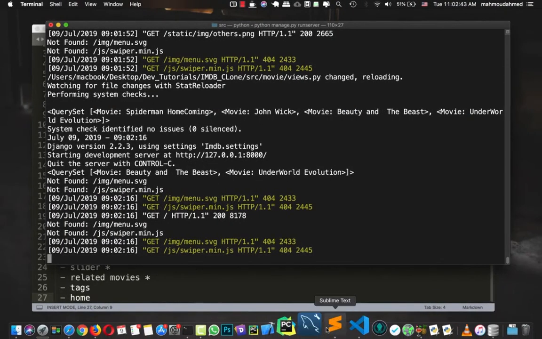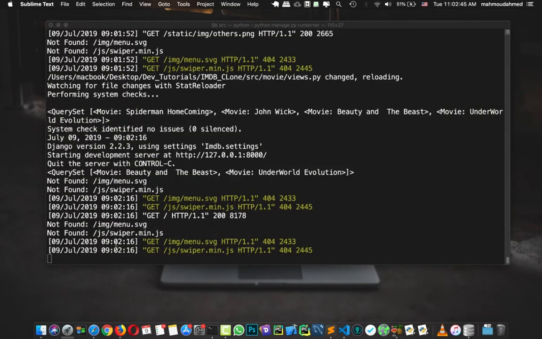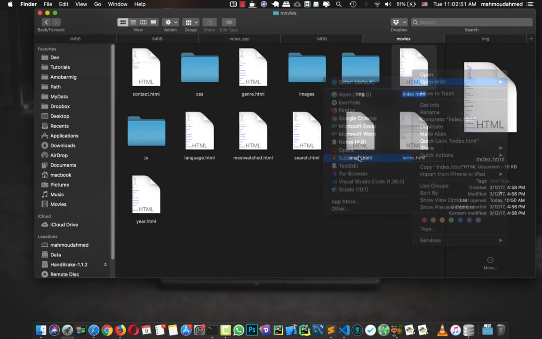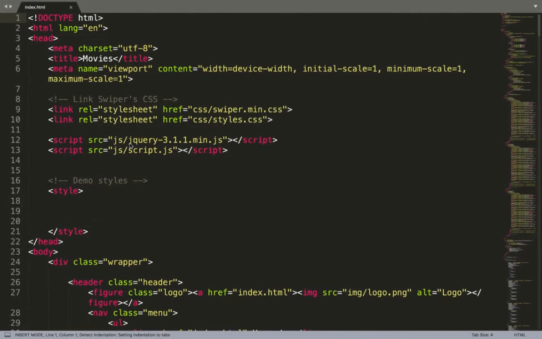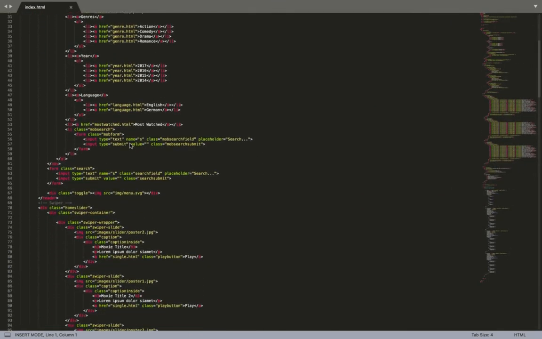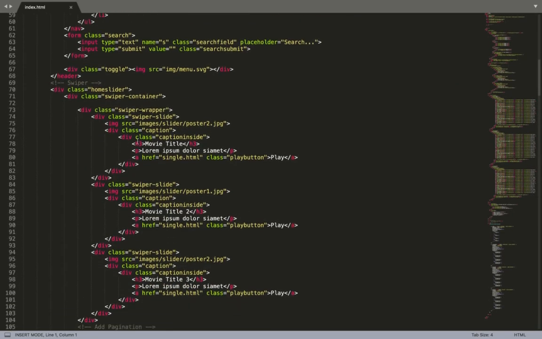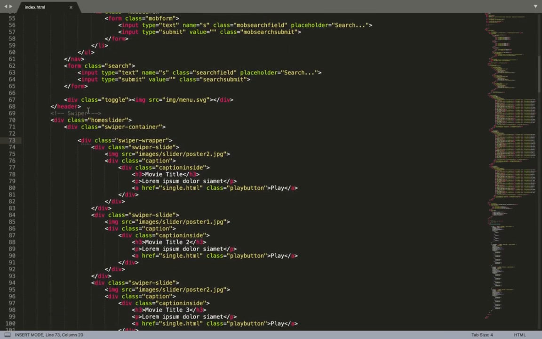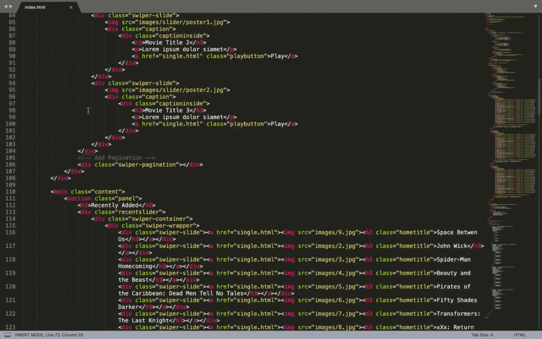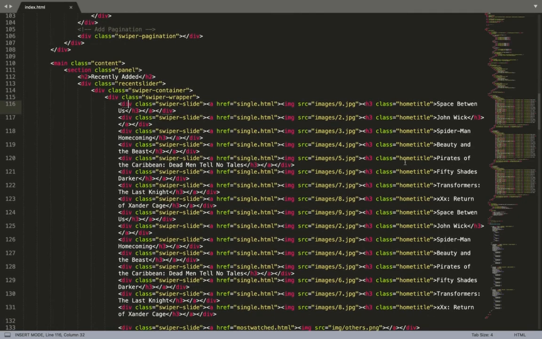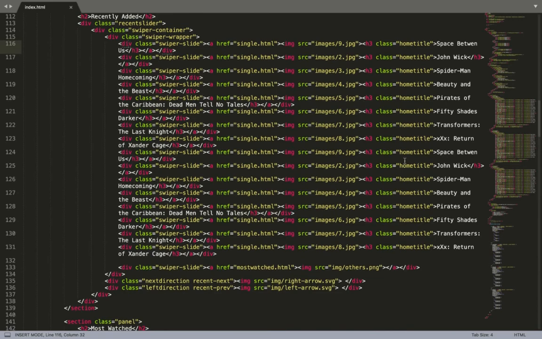So I'm gonna open, we need to open the original front end. So I'll open this in Sublime, and I'm gonna review the front end code. So let's move down. We have this. So we have recently added. So we have swipe slide, the single HTML. We have the home title, and nothing else actually.